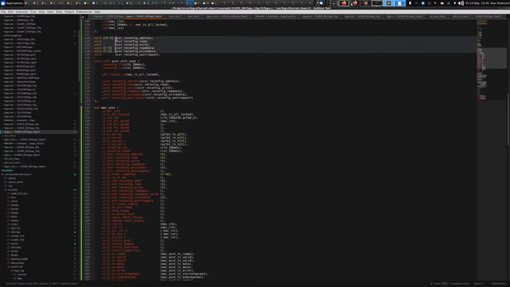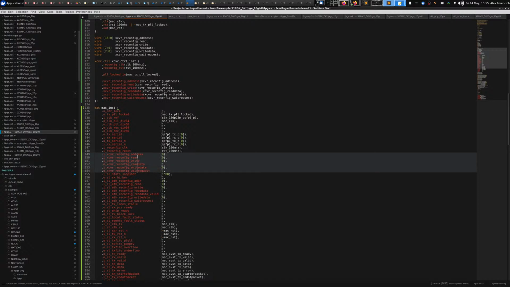All right, so I go ahead and instantiate that, and then this gets connected to the transceiver reconfiguration interface here. So I take all of these, and then it goes to reconfiguration address. Yep, okay. We delete these zeros. All right, so that goes here. I need to add that to the project, and then I can start it up again.